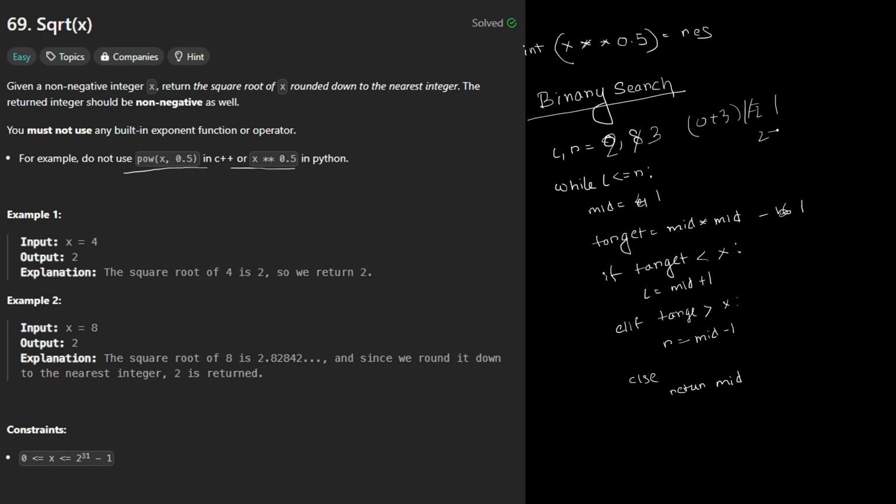So now again it would be 2 plus 3, which is 5, divided by 2, it's going to be 2. Mid is 2. So the value of target is 4. So here, 4 is less than 8. So I can make again L equal to mid plus 1. My current mid was 2, so if I increase it, it becomes 3.